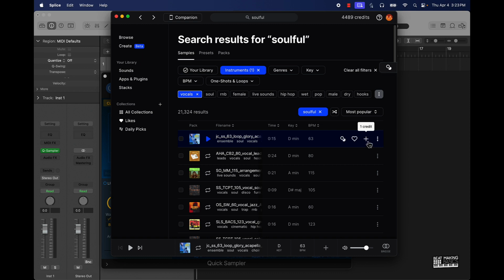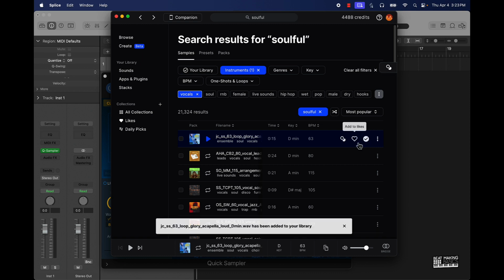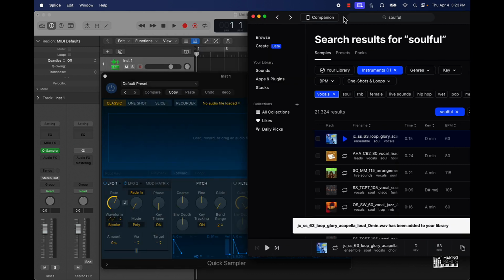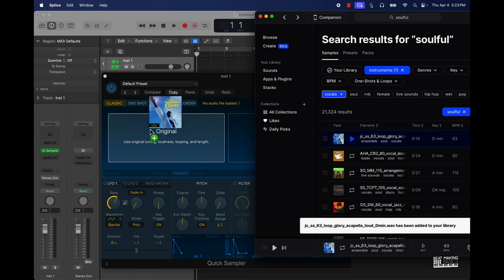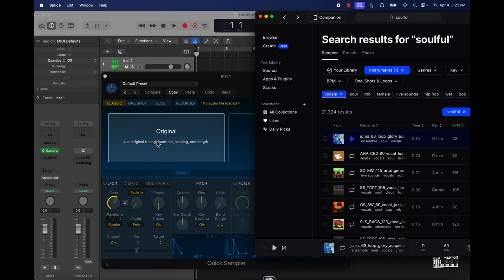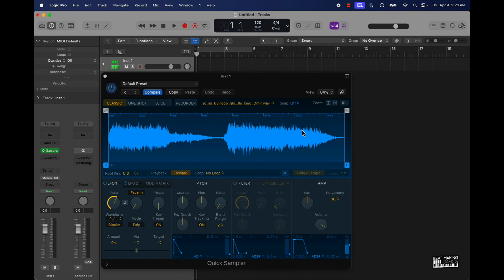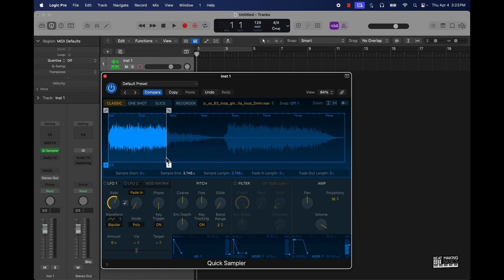So that's pretty sick, right? So we're going to go ahead and push plus on this credit right here, and then I can just drag and drop this right into Logic, right over here into this original one. Now the cool thing about this is you can chop this up several ways. In classic mode, I can take this marker right here and get just one section if I want, or the whole thing.